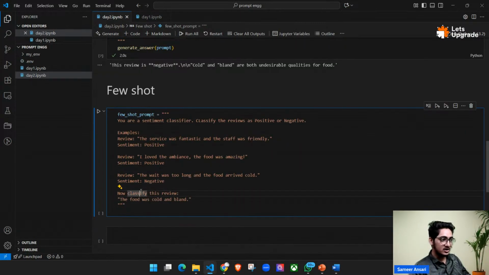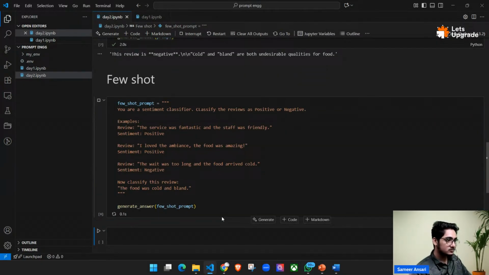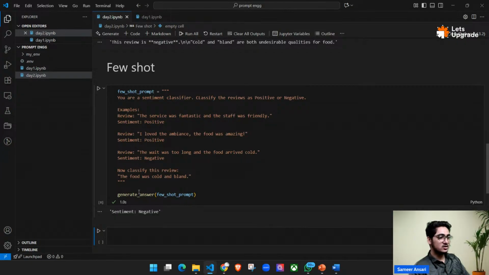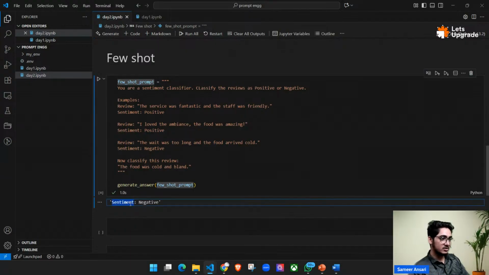Now I am telling it to classify the review. This is the review, and now I will pass this particular prompt. Let's see how it performs. My prompt is a few shot prompt, and I am passing it. See, previously we were getting long responses about the review being negative. But here it just says sentiment colon negative. That's it. Got it, everyone?